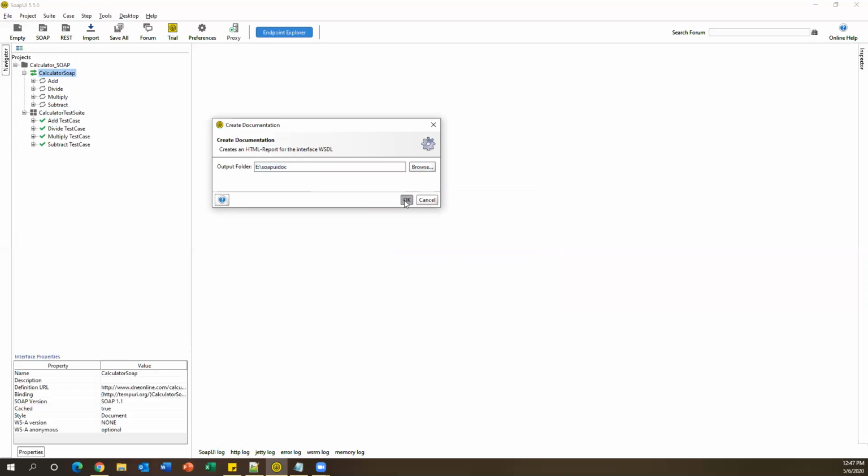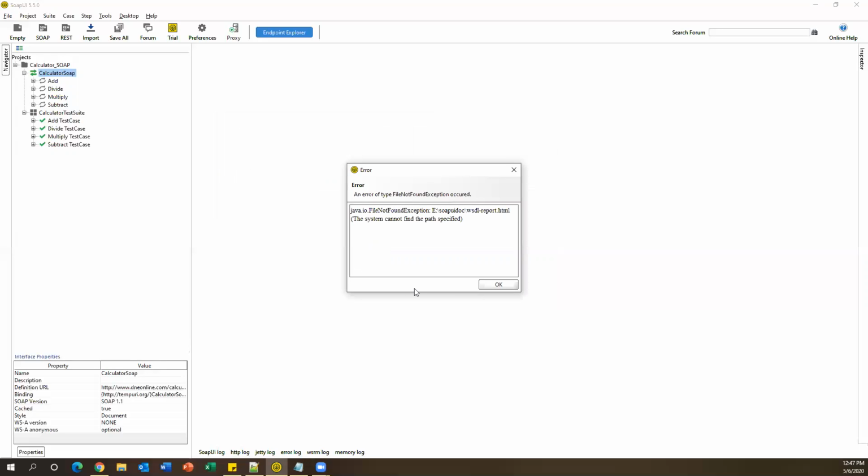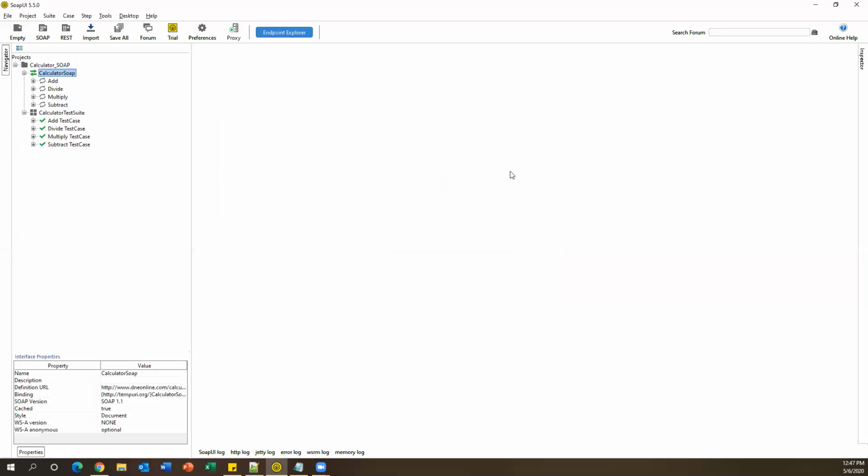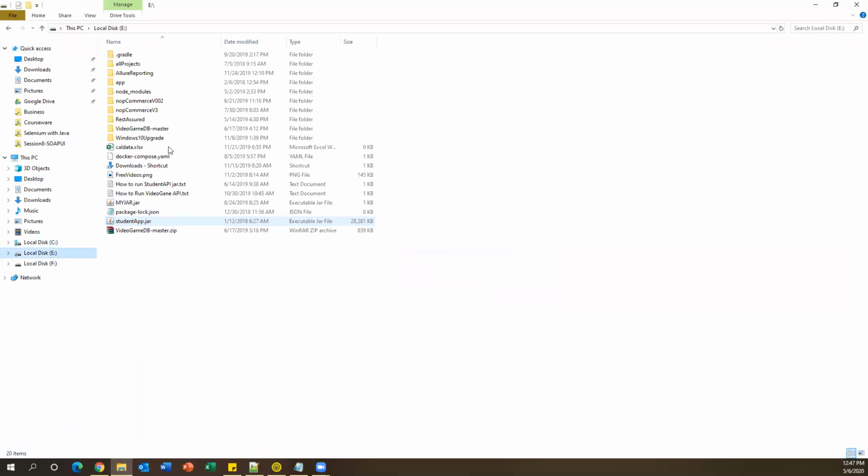Just click on the OK button, and it is giving an error: java.io.FileNotFoundException. Basically this folder is not available, so that's the reason it's giving an error. Let me create the new folder. Go to the E drive, and here I will create a new folder, and I'll name it SoapUI doc. And this is my folder.